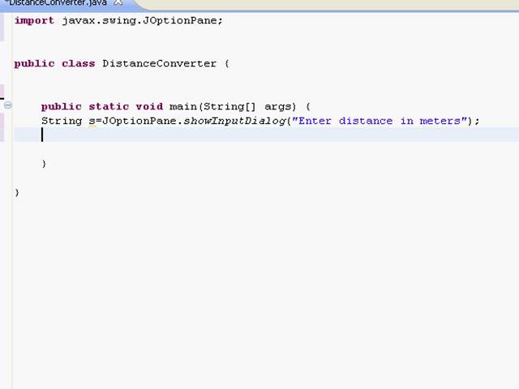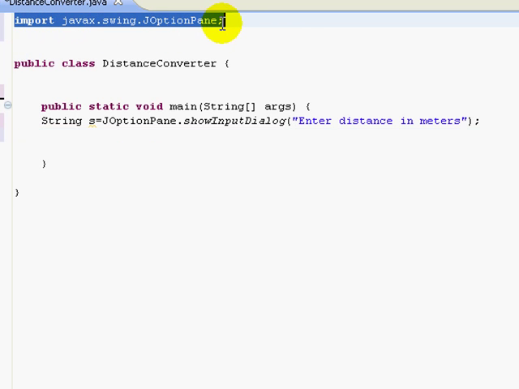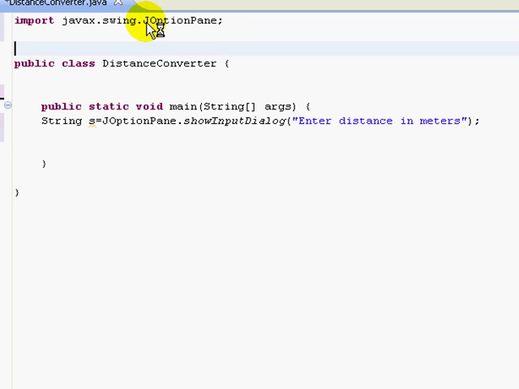Okay, now as you can see, Eclipse already generated an import statement for us because JOptionPane is not part of the default package in Java. And in order to call any method of that class, you have to import this class. It's part of the javax.swing package.